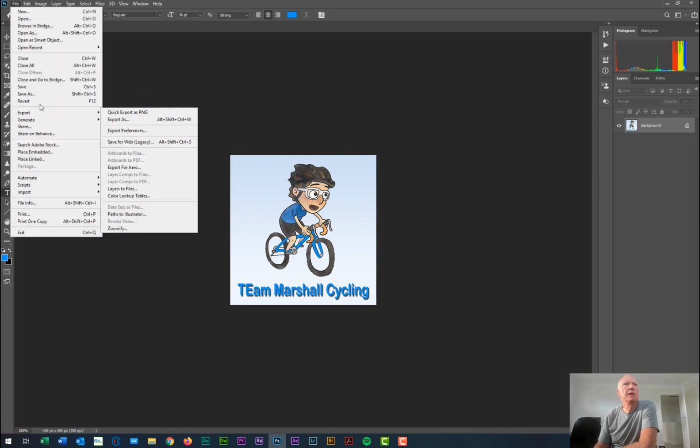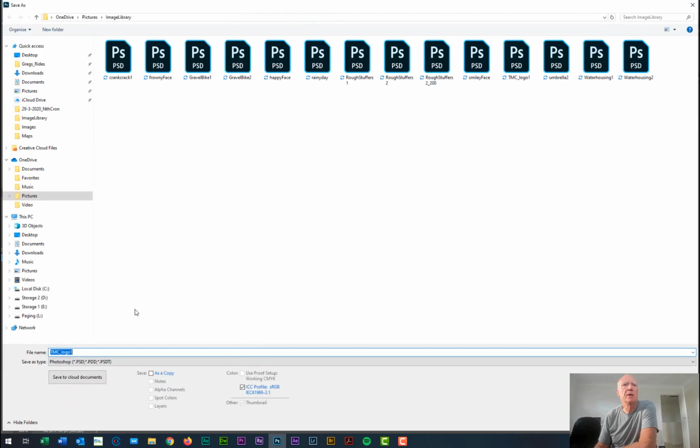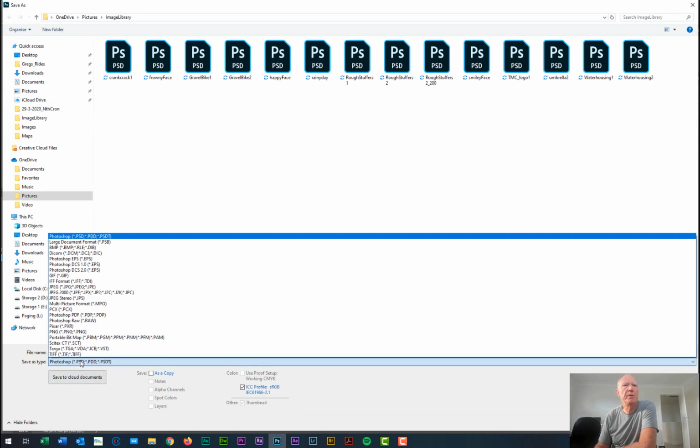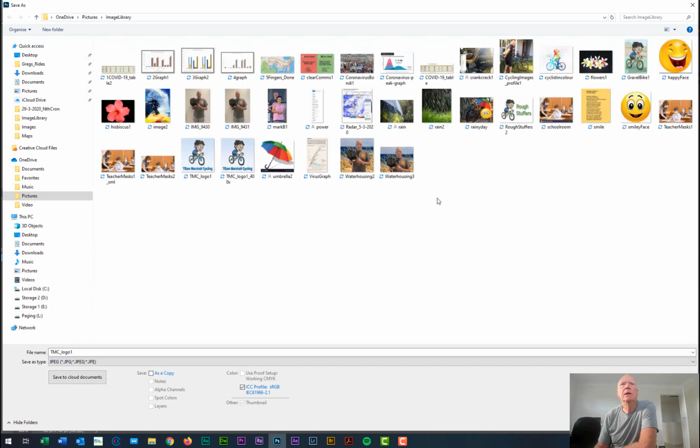So now I need to save. I'm going to save this as, because I've already got an image by the name that I want to call this, I'm just going to overwrite it. So the first thing I need to do is change the image from a Photoshop image to JPEG. There we go. And we will see that the image is here. You can see it there.